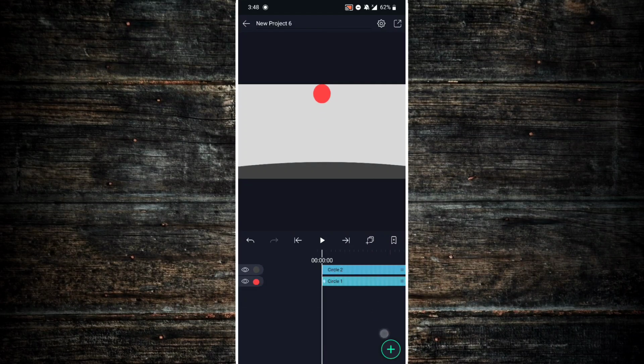Now you know what to do. You can actually make the ball bounce 4 or 5 other times. You can make it do all sort of things. Just go ahead and create your own version, and yeah, that's it. This is how to make a smooth ball animation on your mobile device.